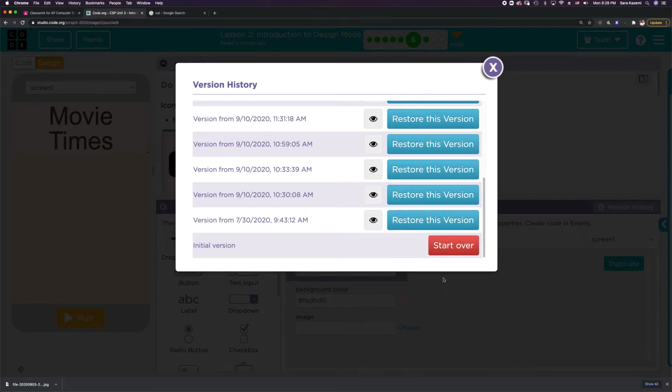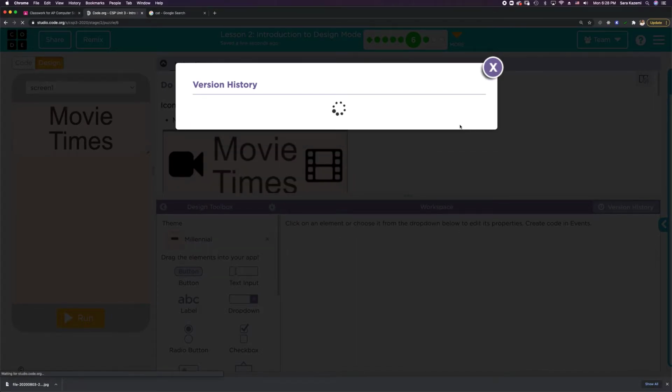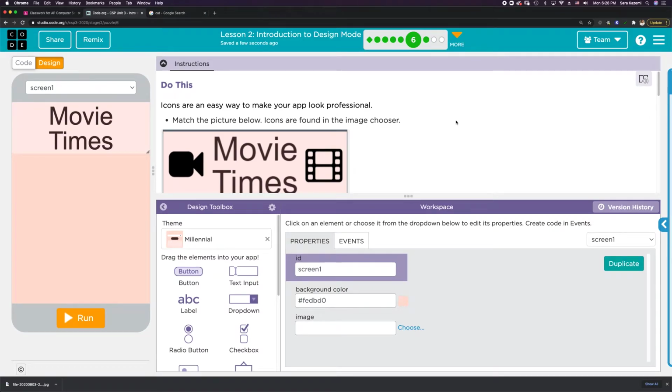All right, for this next one, we are going to format a few things. So they've already added a label here that says movie times, but what we need to add is some icons. So they look like pictures, but these are actually icons in code.org's library. We're going to find and add these icons. So over here we see on the left, this is like a movie camera, and then on the right hand side we see some film. So we can find this under the image chooser, and I'll show you how to find that.